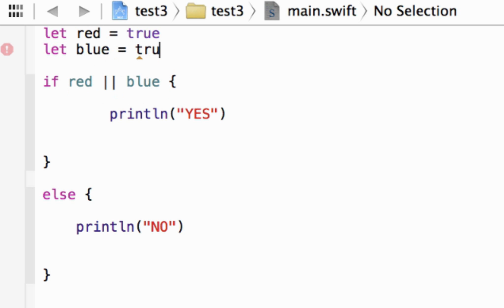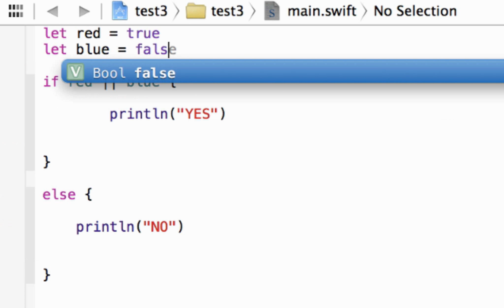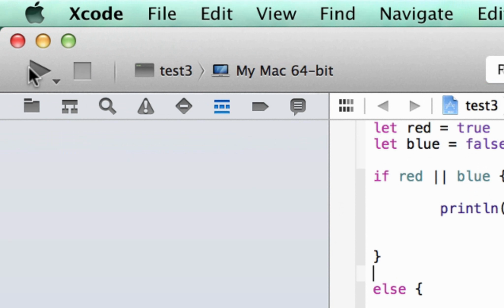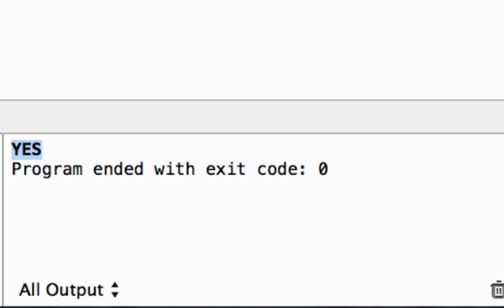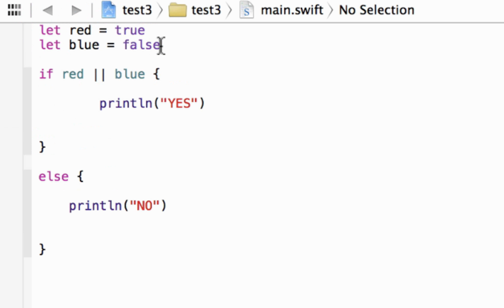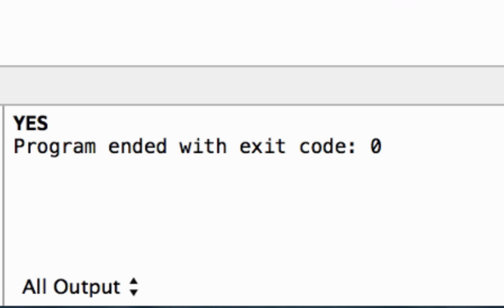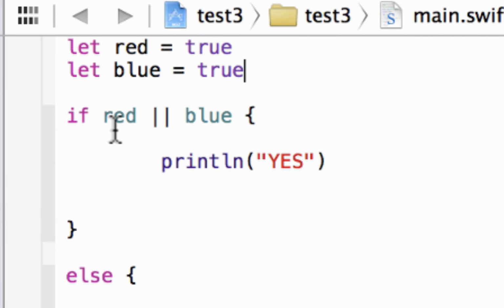So let's make blue false again. As long as one of them is true, then it's true. So let's hit play. Build succeeded and it printed out yes. So let's make both of them true again. So red is true and blue is true, so let's hit play. Build succeeded and it printed out yes. Again, if red or blue is true, then it prints out yes, then it's true, basically. As long as one of them is true, then it's true. That's what this logical operator OR does, basically.